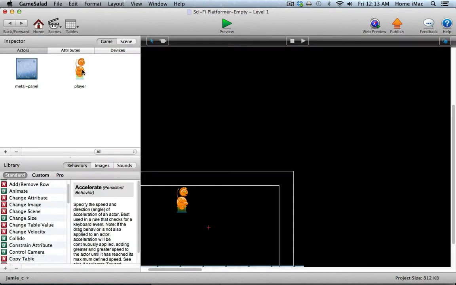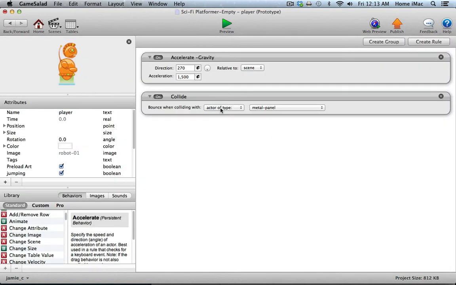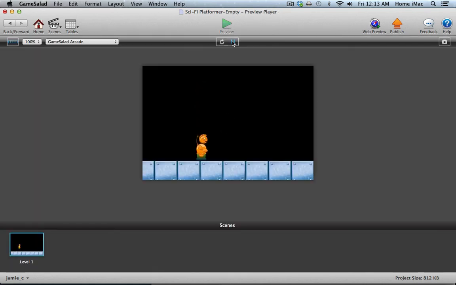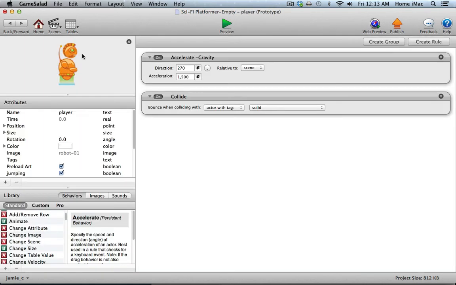So now when I go back here, double click the player, I want to change this to bounce when colliding with actor with tag, solid. And that'll still work. But what that's going to do for us is I can add more and more objects to this solid tag, and this same event will happen every time. So I don't have to add a new collide behavior for each and every object I want the player to collide with during the game.